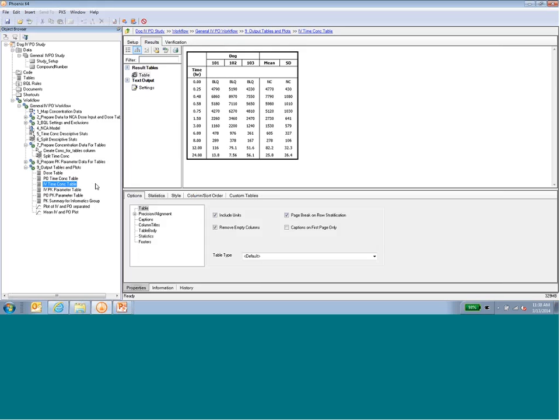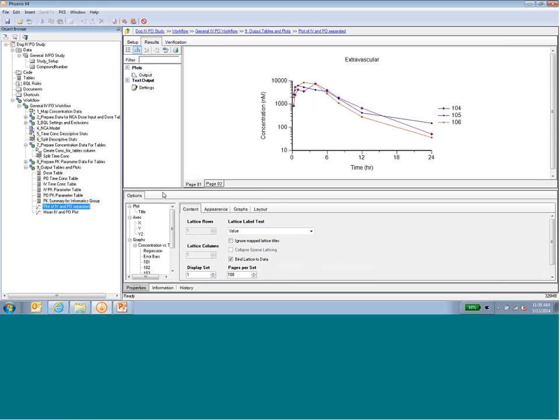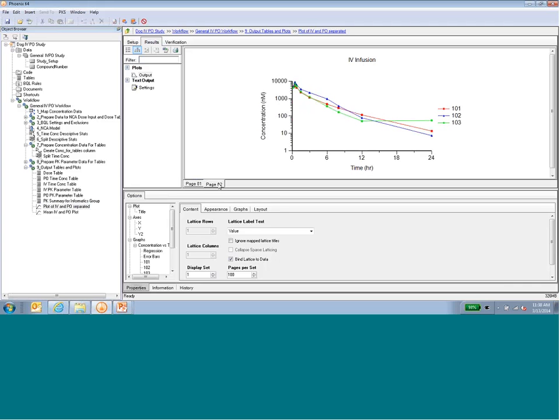Okay. And this is also used to allow you to plot the IV and PO separated. So in this case, we have an example of the spaghetti plots. And this is a semi-log plot of the dog data. Notice by the title that this is the extravascular administration. And then page 2 shows the IV infusion administration.